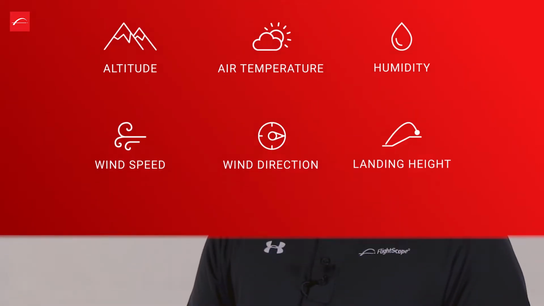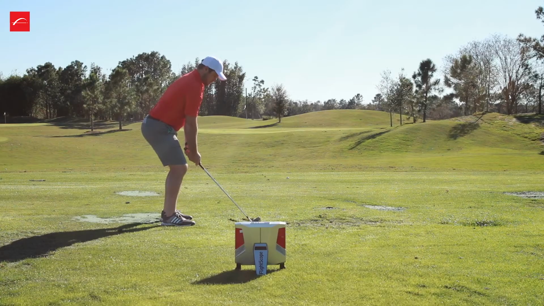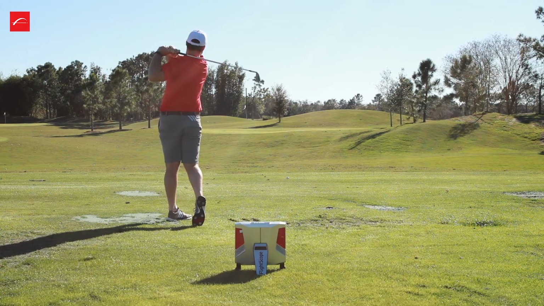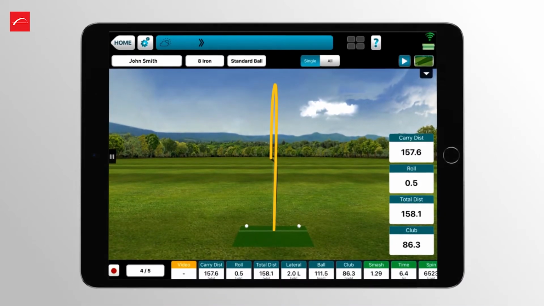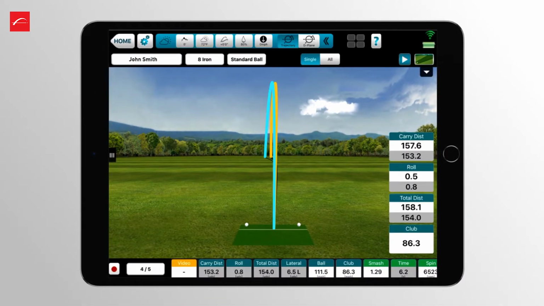The environmental optimizer, or as we know it, the EO, can be used in any environment. So you can hit shots outdoors or indoors and then take that data and customize it or change it or adapt it to whatever conditions you'd like to understand.